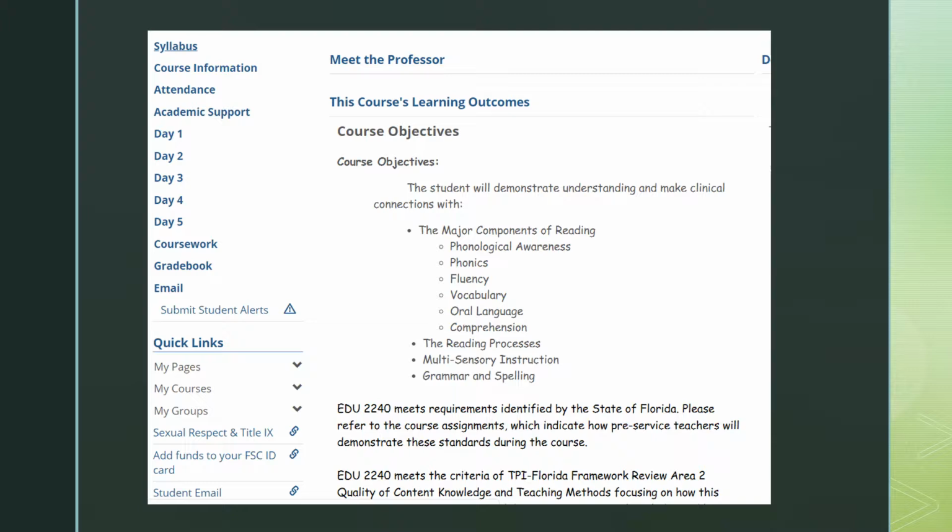So you will be able to access the syllabus on the left, the course information. The day 1, 2, 3, 4, and 5 is where you'll find all the explanations, the videos, and the resource links. If you open coursework, that's where you're going to turn in your performance assessment, and you can see your grade if you open Gradebook. If you need to email the professor or any other peers within the class, you'll find those email links under email.